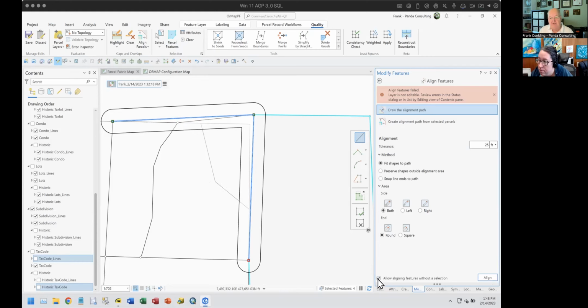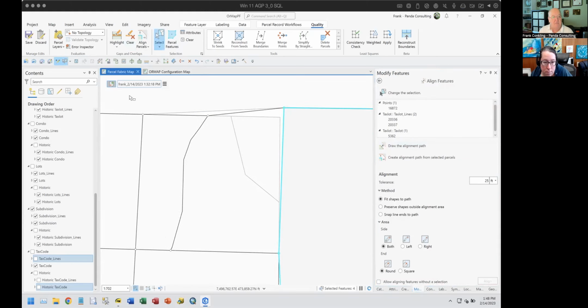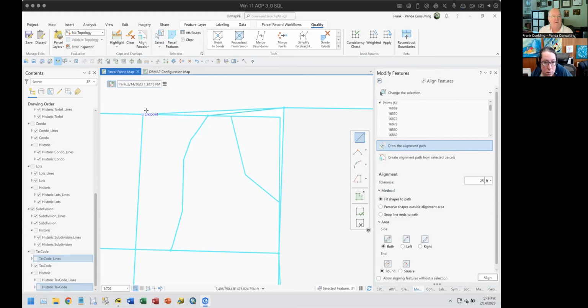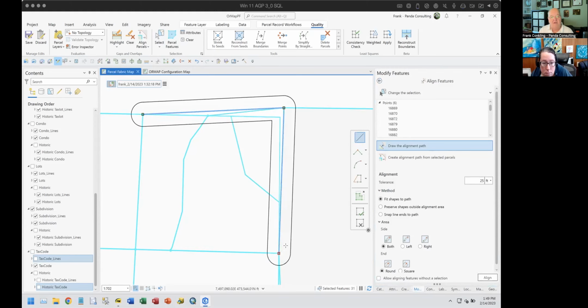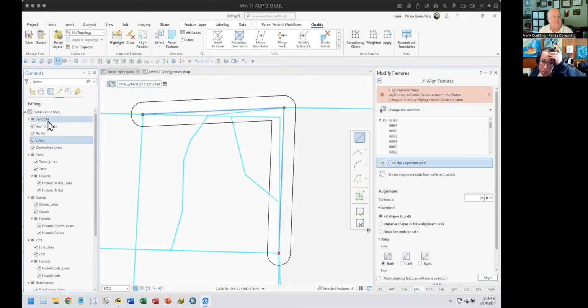Let's tell it to only do what I have selected on here. And let's select these and see if we can make this work better. Now let's do align features, only with my selection. See if I still get this error message. I am. Why is it not editable?